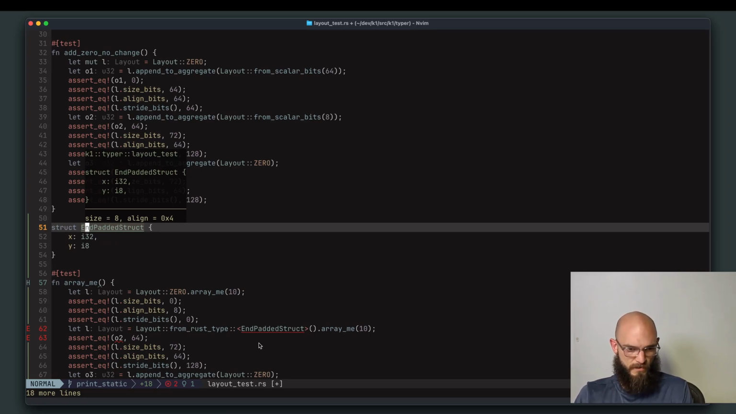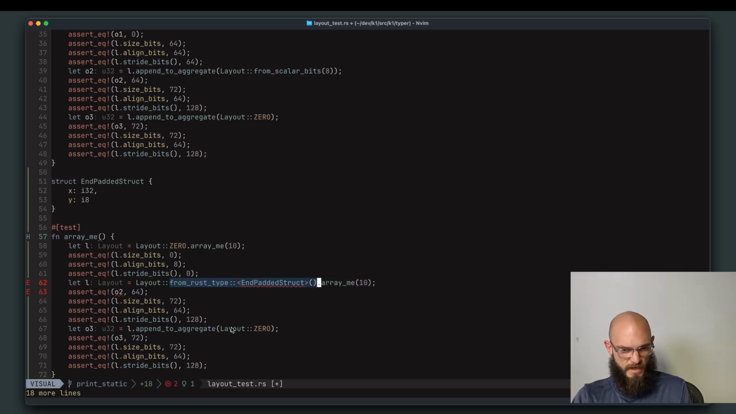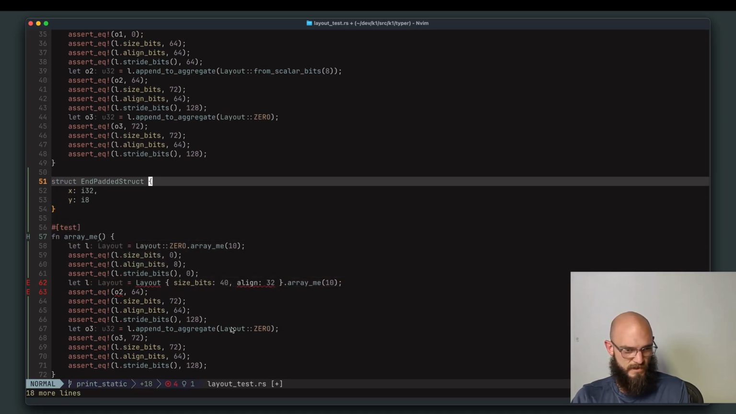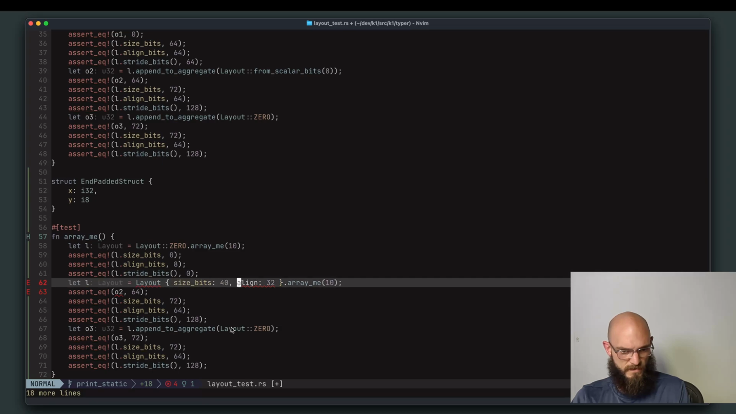So right, it would be layout size. It's 5. So 40. The align is 32.